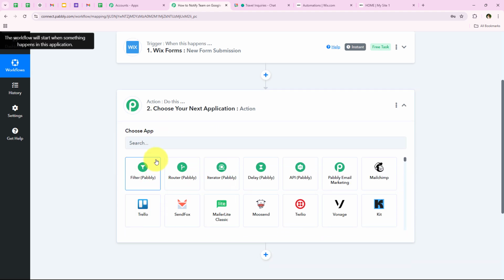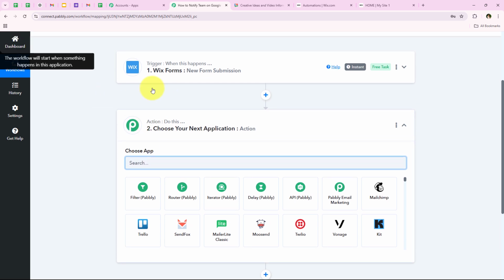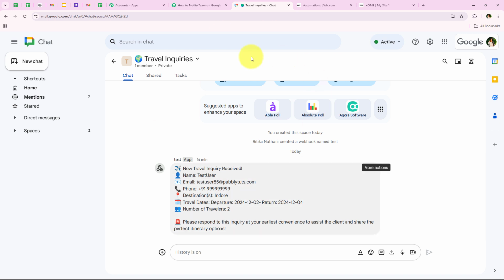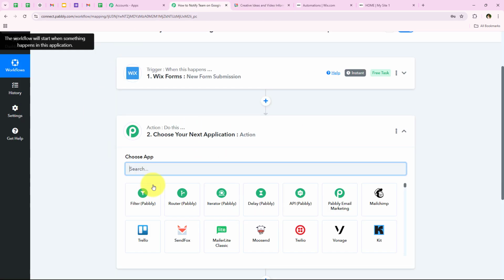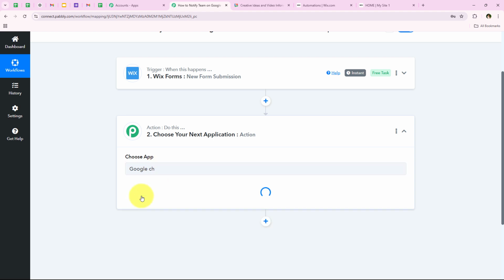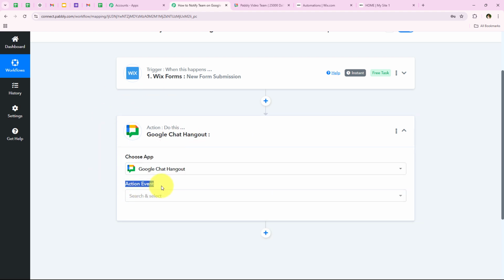So I'm going to select my action application as Google Chat right over here, because what I want is that as soon as a new form submission is made in my Wix form, automatically my team on Google Chat should be notified, right? So I'm going to search for Google Chat right over here, and as you can see Google Chat, so we're going to select it, and after selecting the action application, it is asking me for the action event.